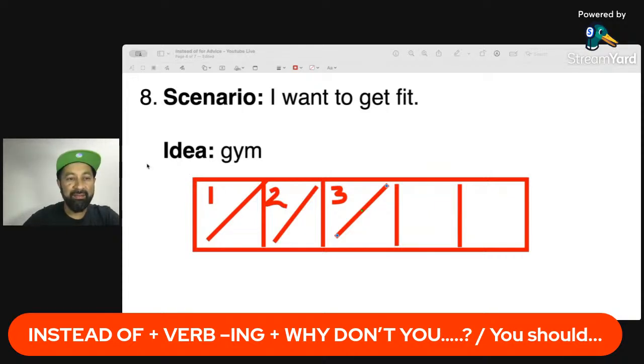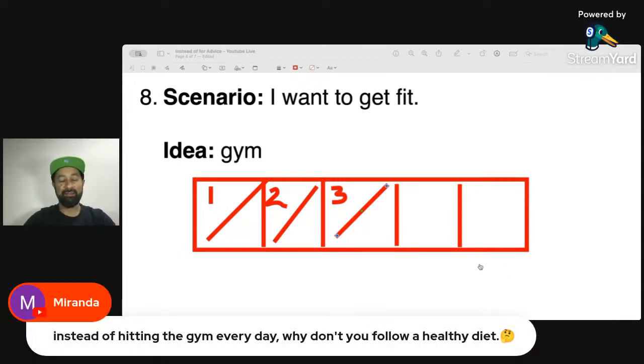I'm going to give my example sentence here. What I'm trying to do with my sentences, with my answers, is introduce some new vocabulary that's kind of common in current culture right now. I'm not trying to make these difficult on purpose. I'm just trying to introduce new vocabulary. But before I put my answer, Miranda has an answer here. It says, instead of hitting the gym every day, why don't you follow a healthy diet?